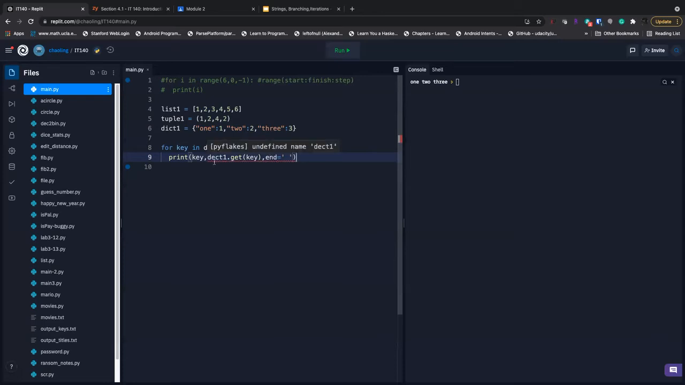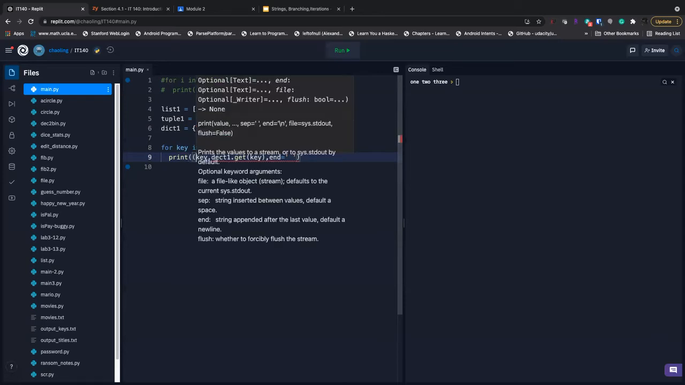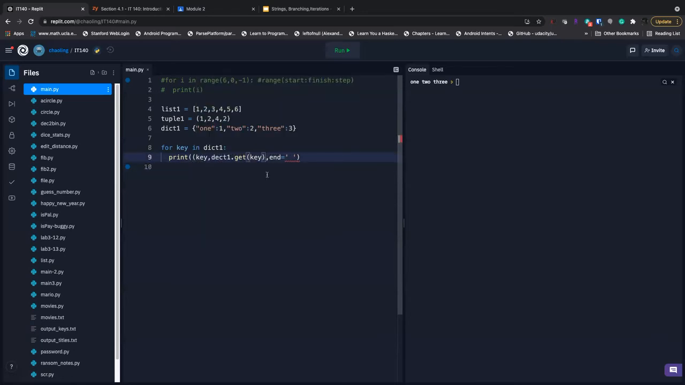Maybe I can just make it a pair. I want to make it a pair. So I will print key, comma, dict1 of key. Oh, I have a misspelling, dict1. Okay. So let me run it. Now you can see I'm printing out the key-value pair as a tuple for my dictionary. Any questions on that? This is how to iterate through collections using a for loop.